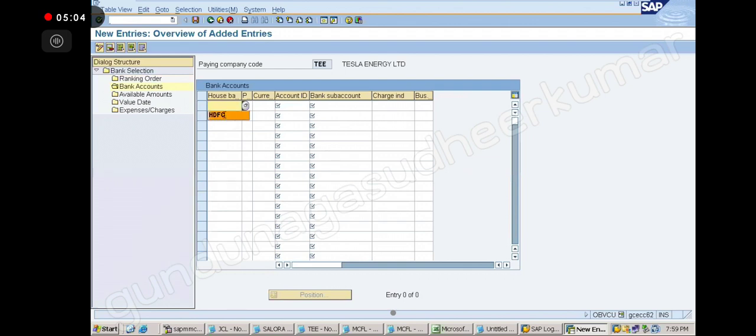Give the bank HDFC Bank. Payment method. What is the method? Currency INR. Account ID HDFC 1. Bank sub account is okay. No, done.